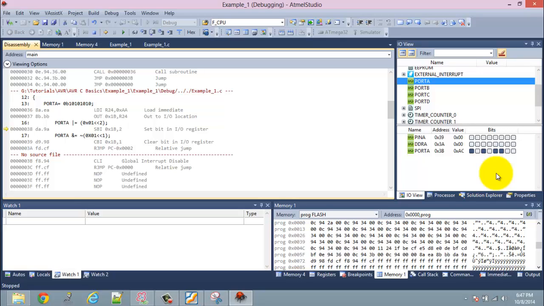With this, we have also got insights into how the compiler compiles the code, produces assembly, and how it sets and clears individual bits.